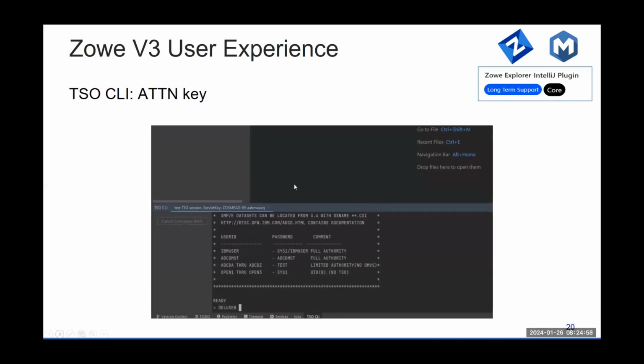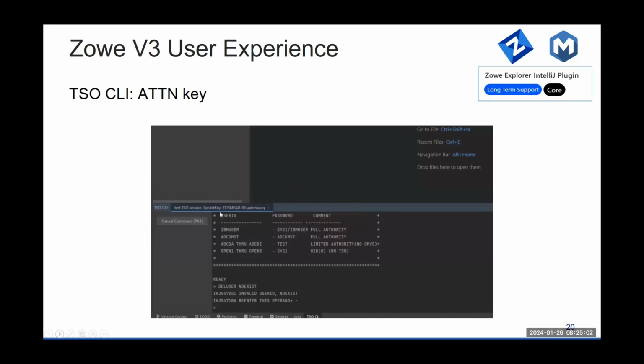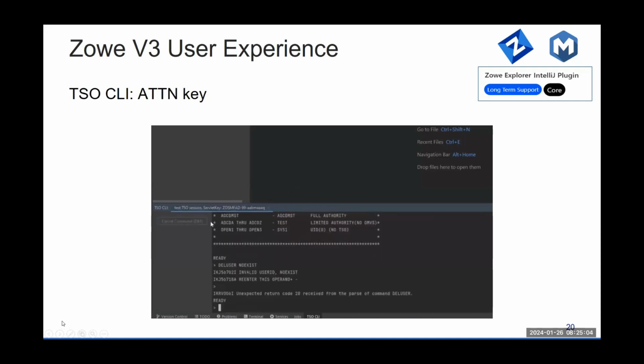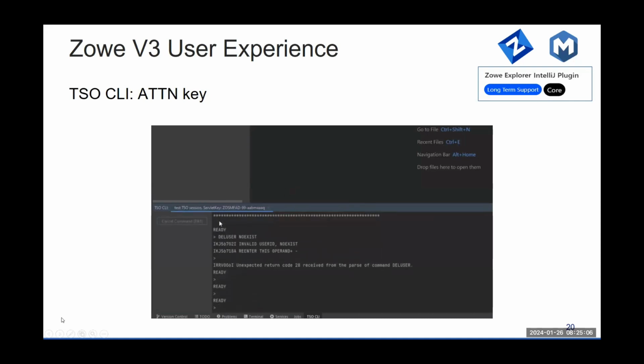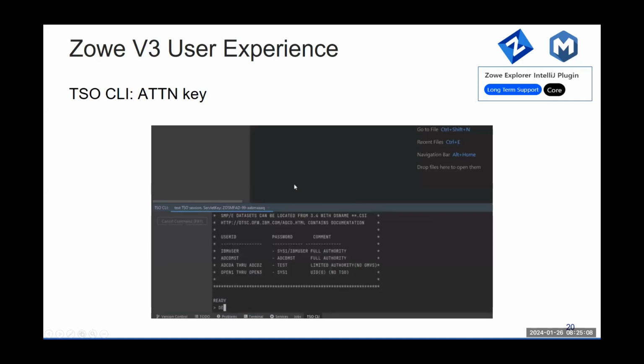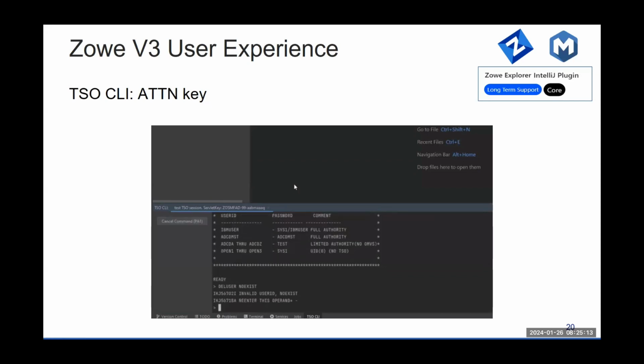For example, if we type in a non-existing user, it will say that it's an invalid user ID and you will re-enter it. But with this button, it will simulate the PA1 functionality.